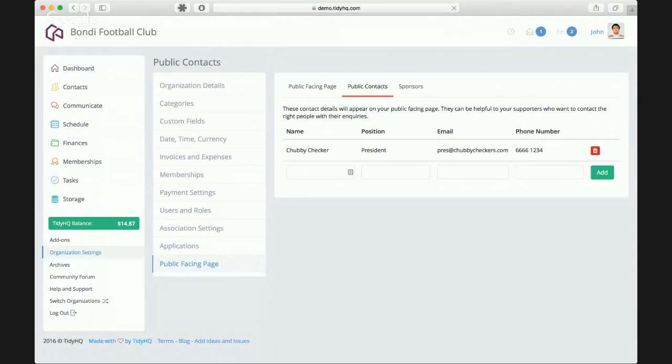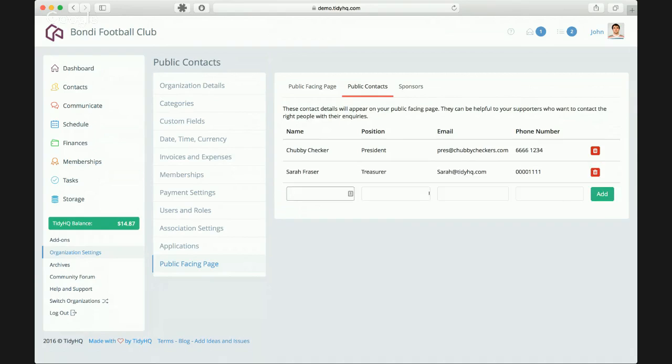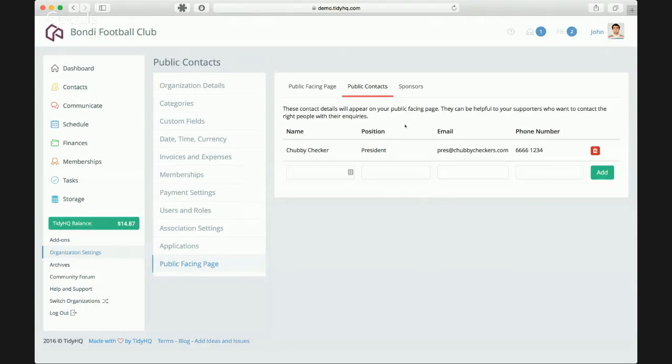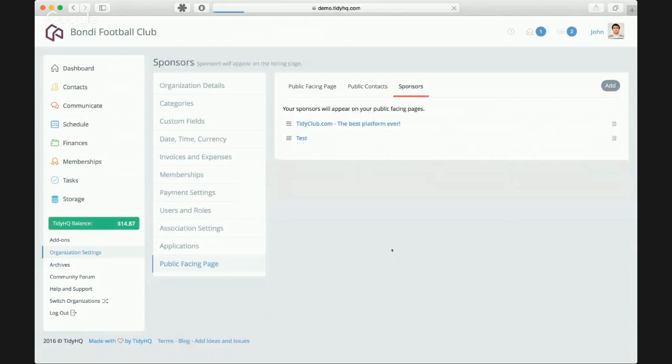Finally, public contacts. So you can add in people that you want to advertise, be out there in the wilderness, etc. You can add them out there. If you don't want them, you can quickly delete them. Very quick and easy. Sponsors.